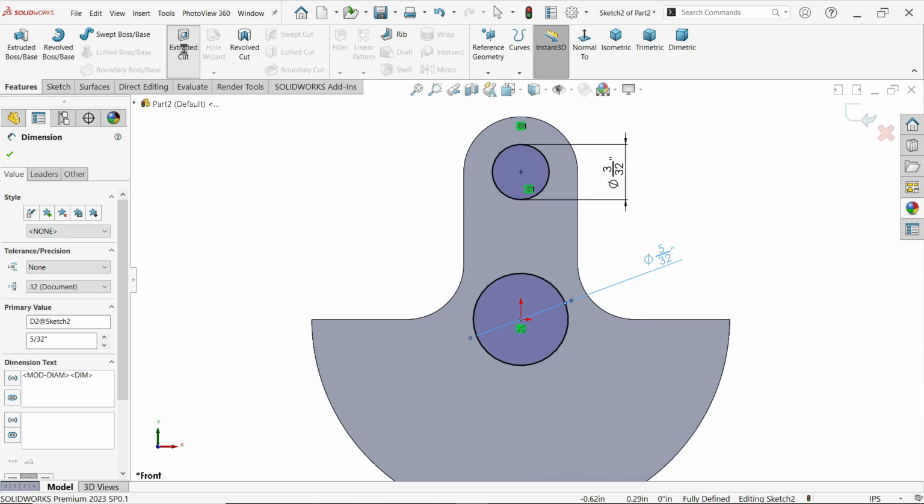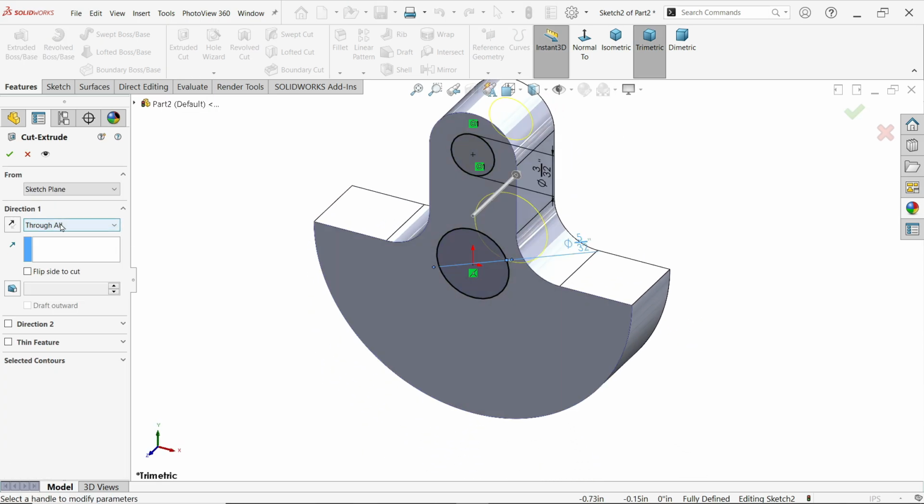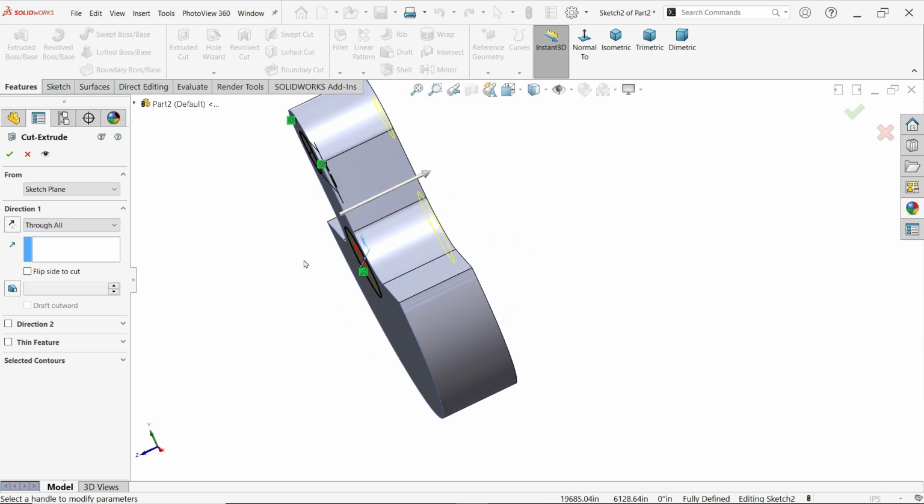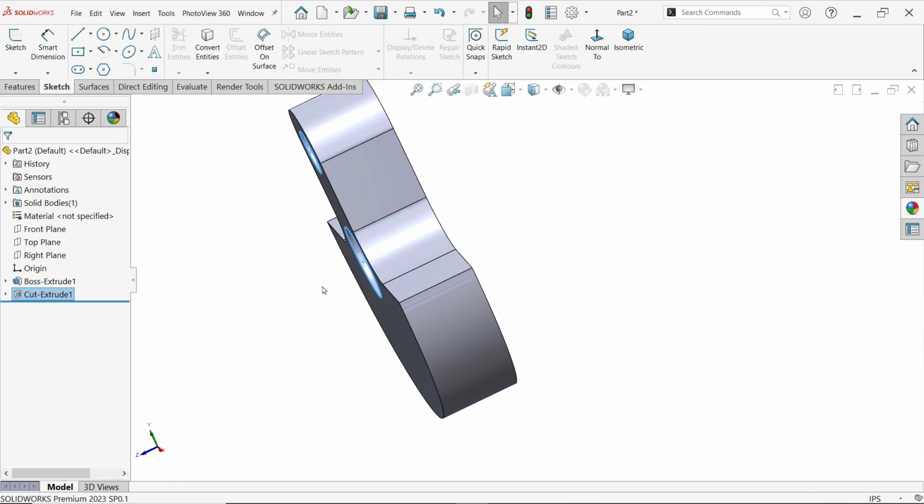And activate the extruded cut feature. Here choose the direction through all. So we don't need to define any dimension. It will cut up to the end. Look.